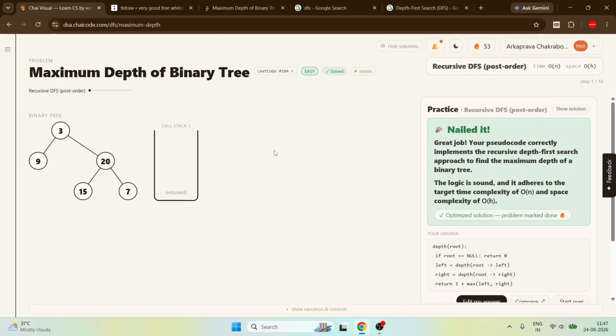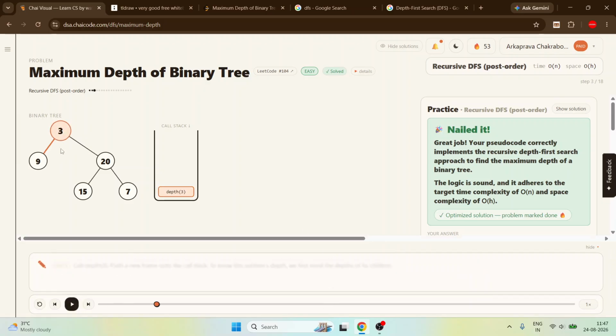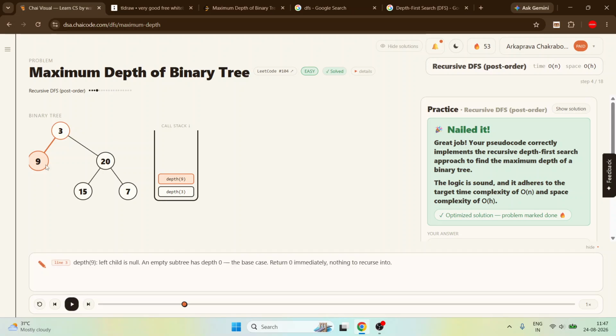Yeah, we did it. If you see the visualization here, it goes to 3, then goes to 9, and then this 9 returns 1. Why return 1? If you clearly see here, the left child for this 9 is null, and an empty subtree has depth 0. The base case we reach, return 0 immediately, nothing to recurse into.